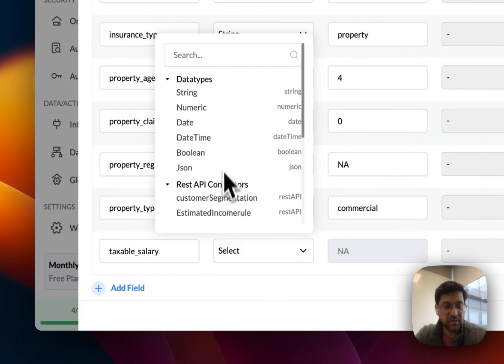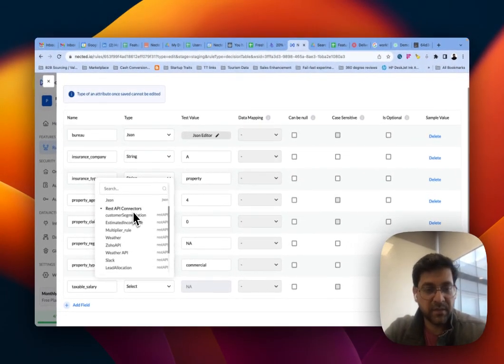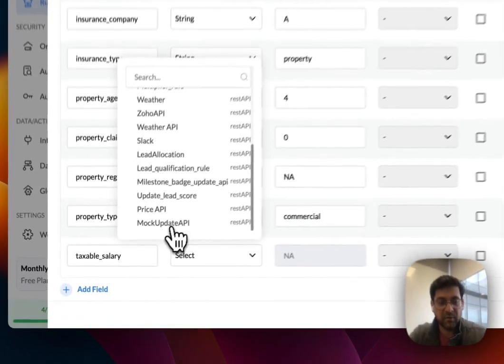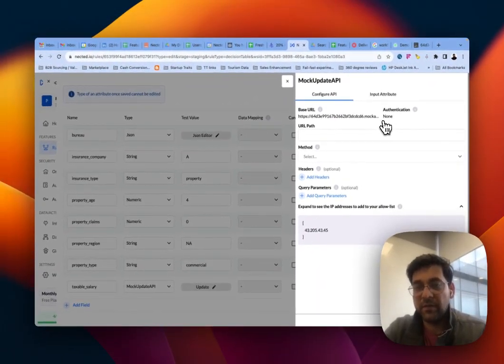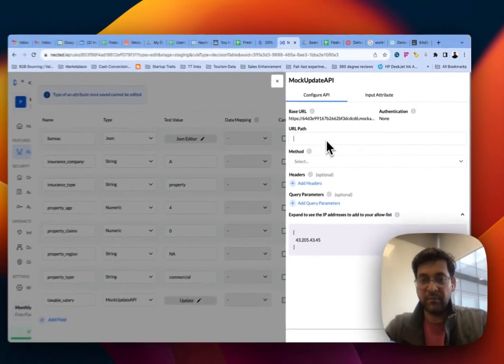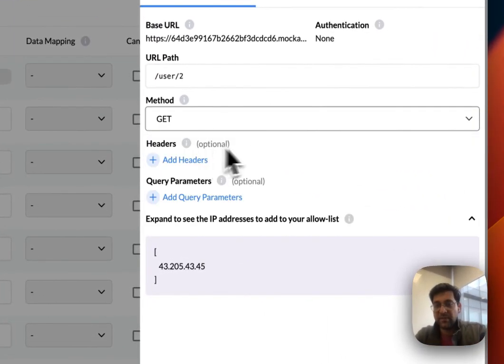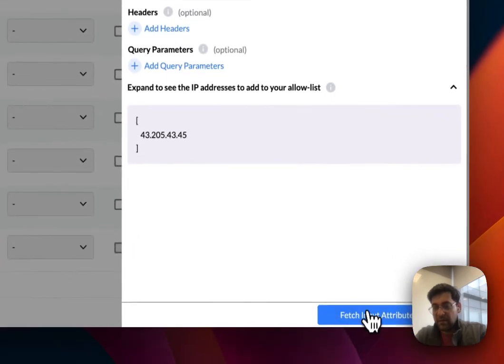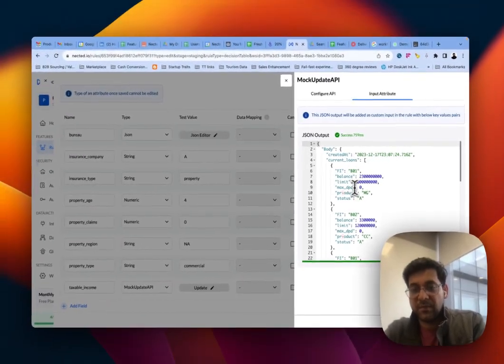My source is not a static attribute which I'll pass on the API. So in this case, I'll be using REST API. I'll pick the REST API connector that I've built, the mock update API. It will open a no-code form where I just have to mention if there is any URL path to append to the base URL. For me, I can just say it's user 2, and I'll get that information. I'll click on fetch.